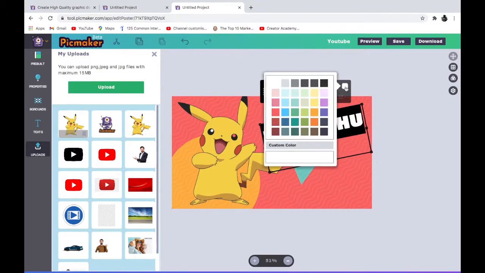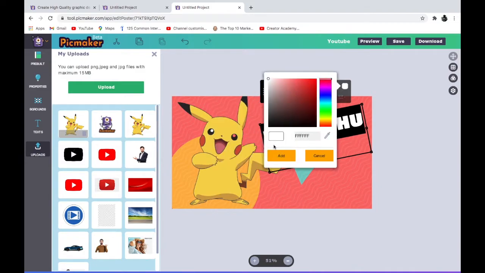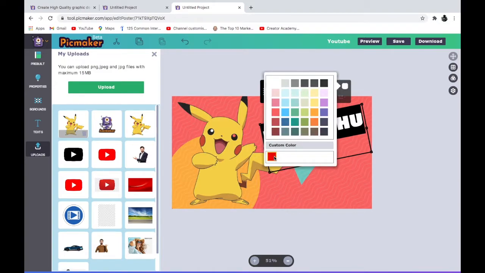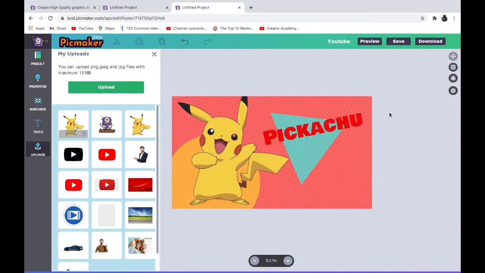And then guys, I'm going to choose another color. You can even choose a custom color by clicking custom color, and then you can choose the color range of the color. And then after you've done that, click on add. Then here's your color. Now I'm going to choose red, and then this text will be red as I chose red. So guys, this is the final result of the thumbnail we just created using the pre-built templates.